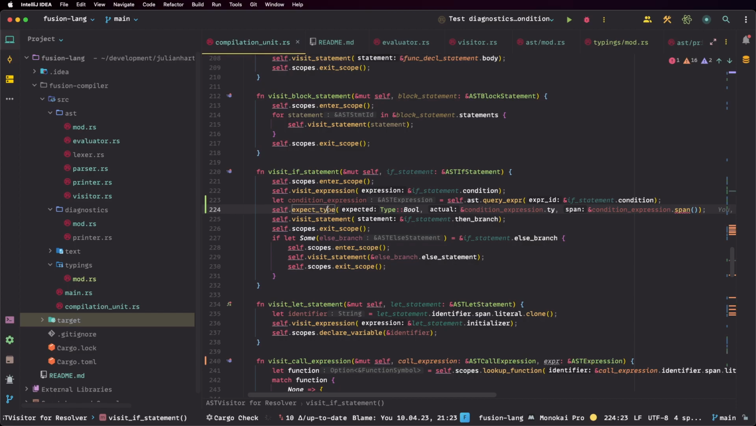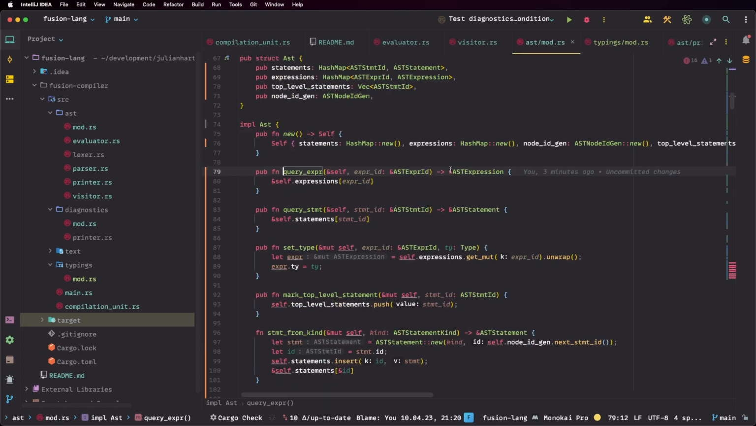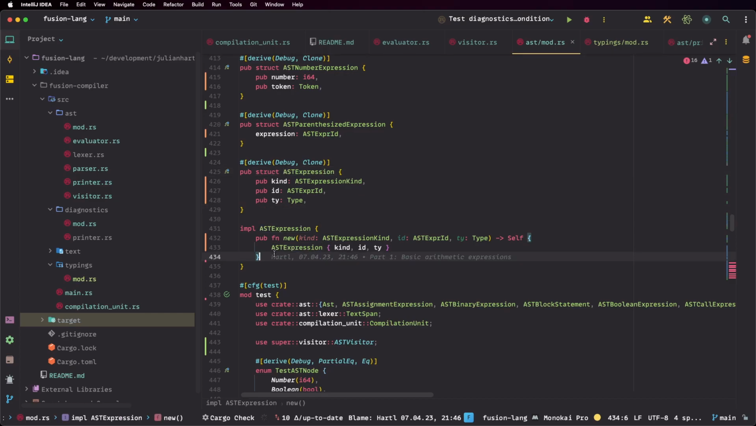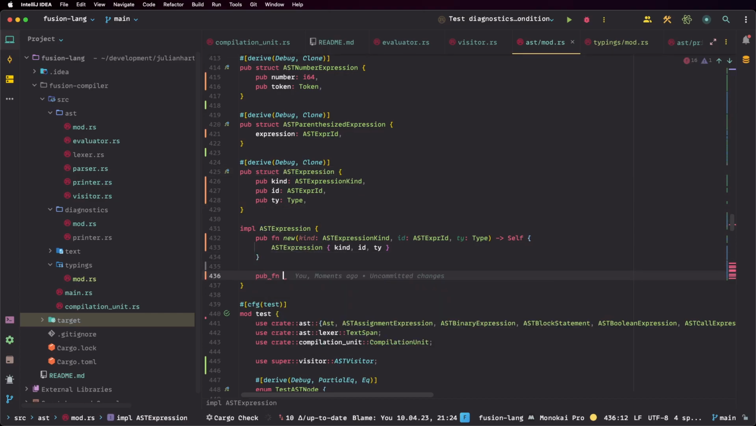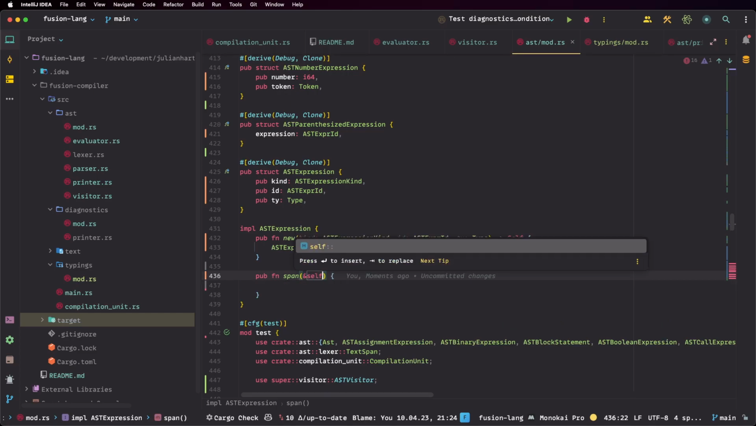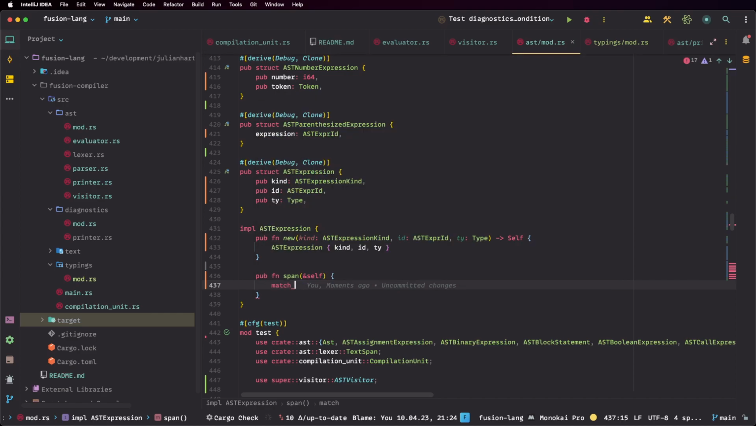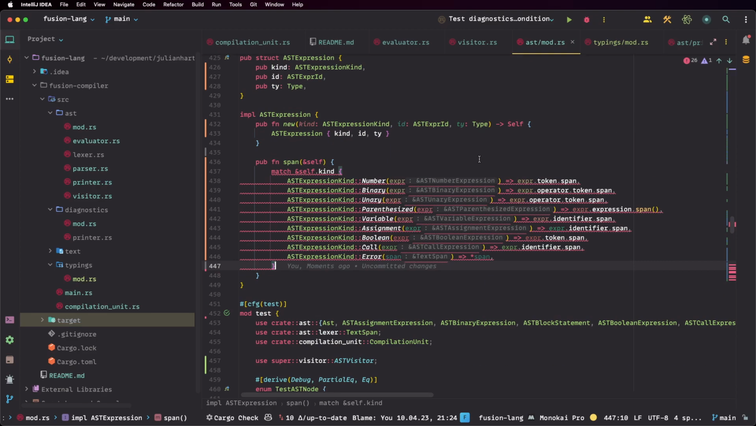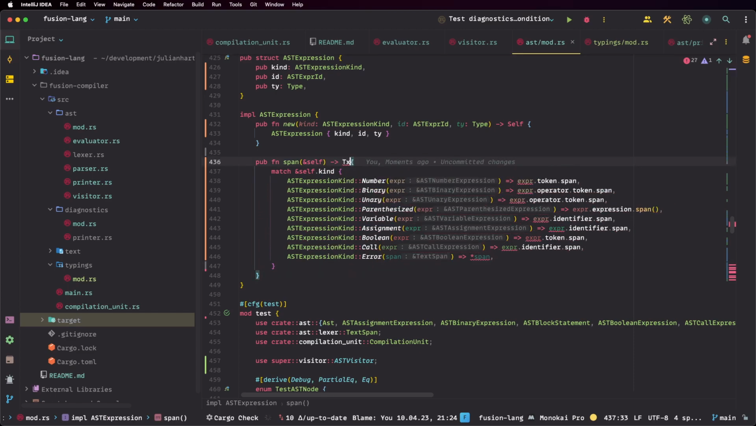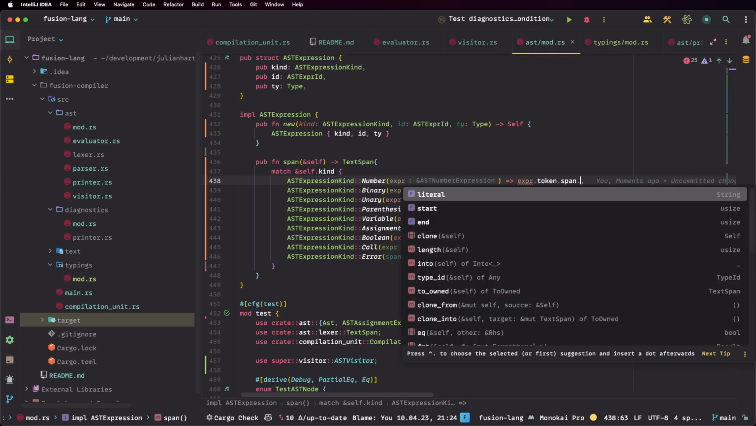Okay. Yeah, let's do that. So we need to go into here and say public span, I guess. And we will just match self-kind. And we need to return a text span here. And okay, so for a number expression, that's actually pretty simple, I guess.